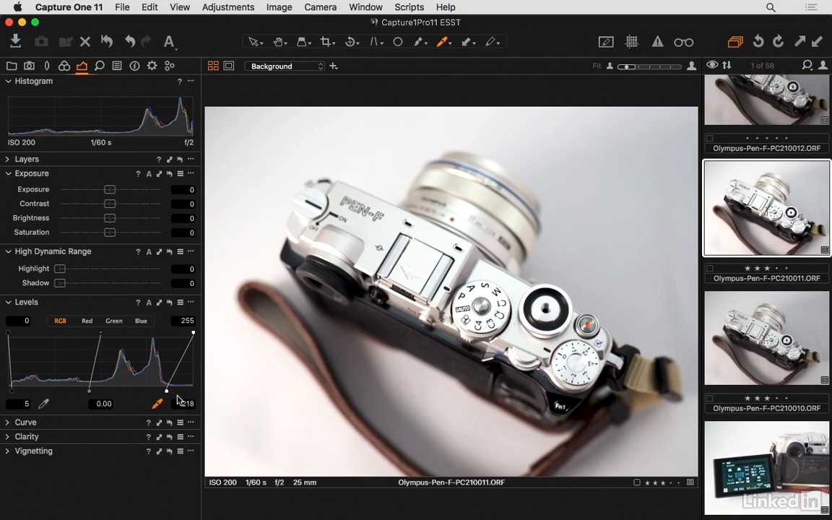It goes way over there. And now we're really bright. But all we have to do is just back it off just a hair. Let's see, something like that. And we'll make a mid-tone adjustment. And that's not so bad. In fact, maybe I overcompensated on the mid-tone, maybe something like that.